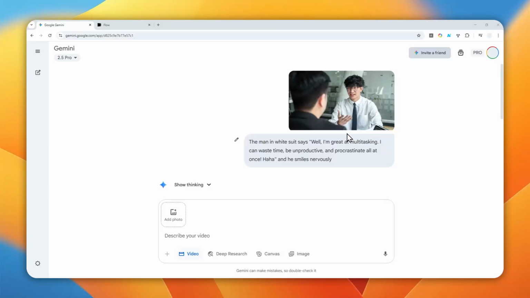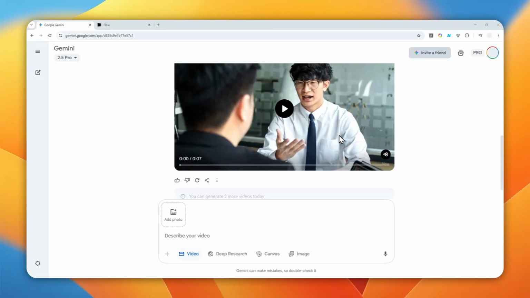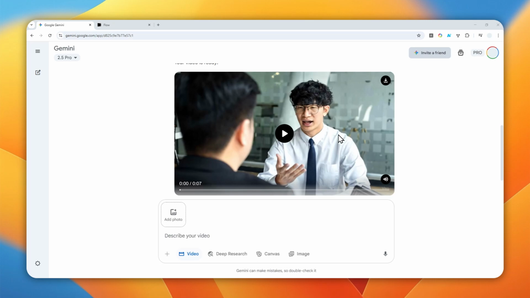I do really like the Veo 3 model from Google. This is easily one of the best, if not the best video creator at the moment. However, there is one thing that I dislike, or maybe one thing that is missing from the Veo 3 model.